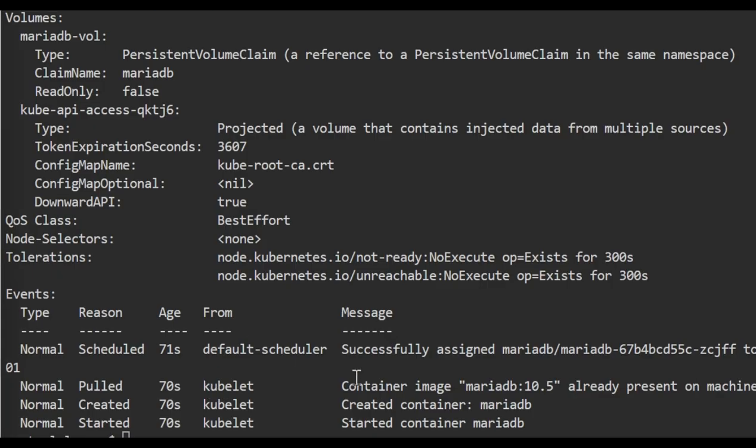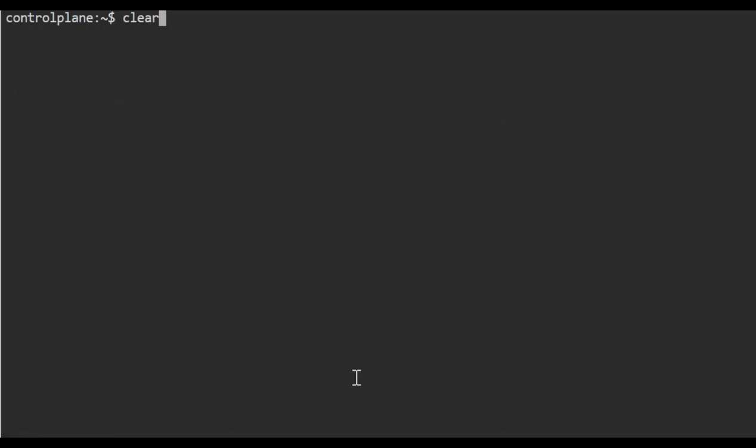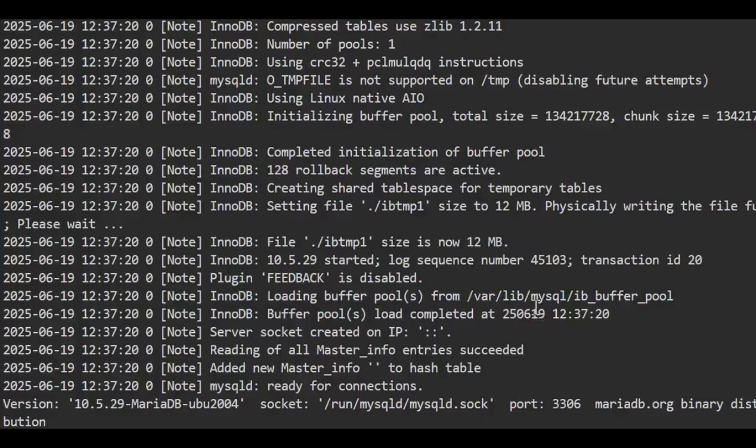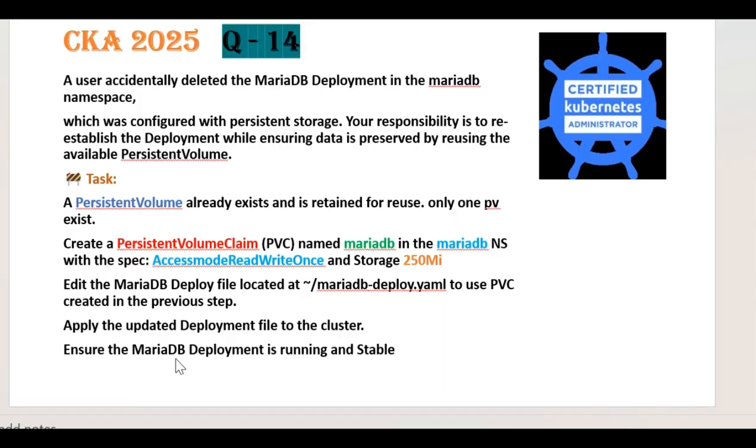If you want, you can see the logs as well. So we will quickly see the logs. Instead of describe, I will say kubectl logs. If you see the logs, there are no issues with it. Ensure the MariaDB deployment is running and stable. There are no restarts, which means it is stable and running. That's it for this question.